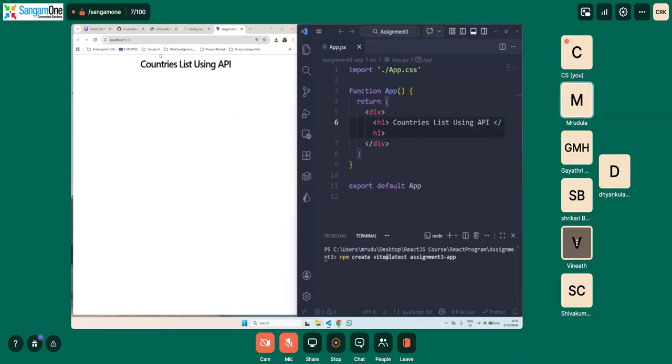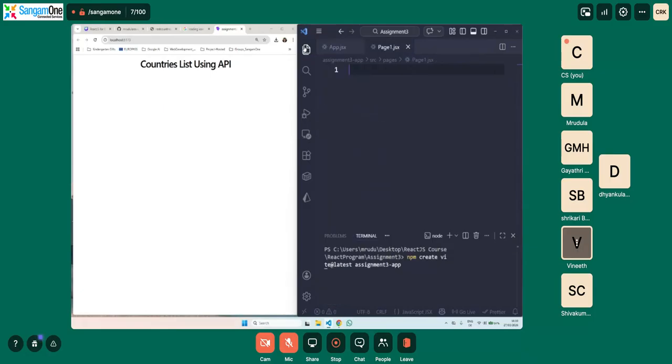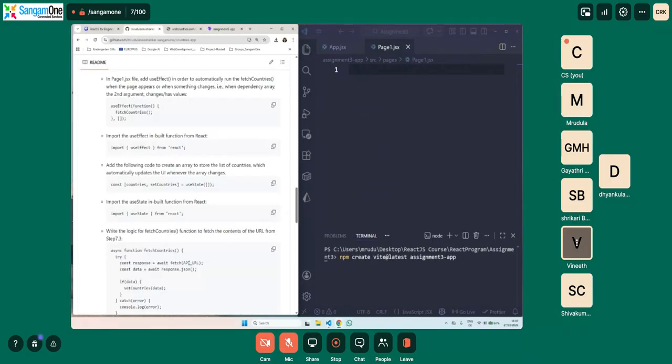So now what we are going to do is we are going to create a folder called pages under src and have our page1.jsx. So this is where we have our logic. Okay, so src, create new folder, pages. Inside pages, we have page1.jsx.